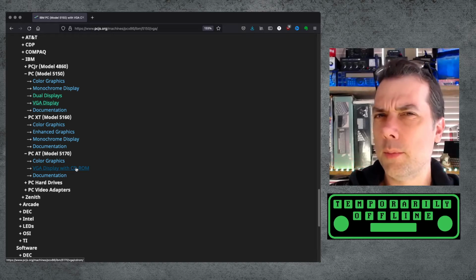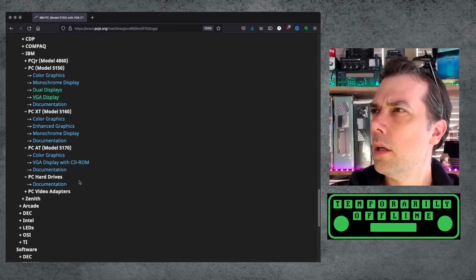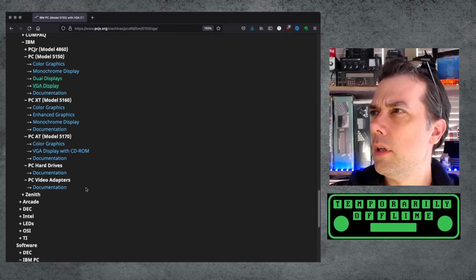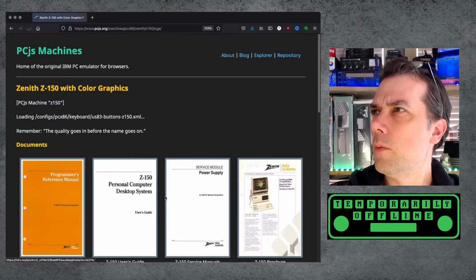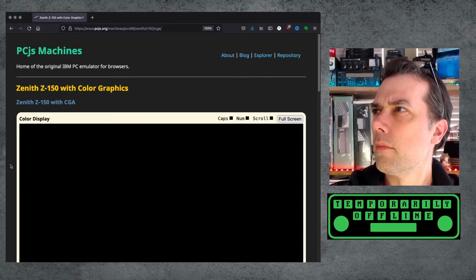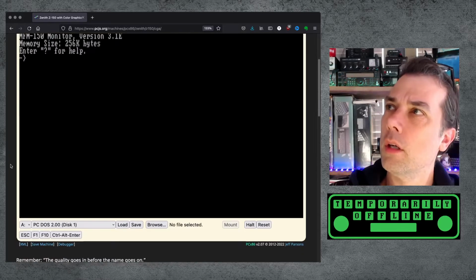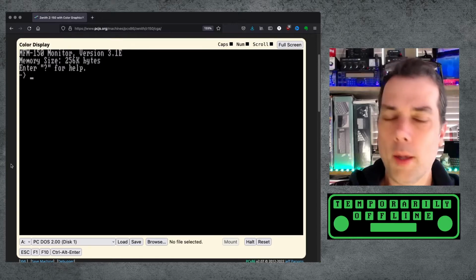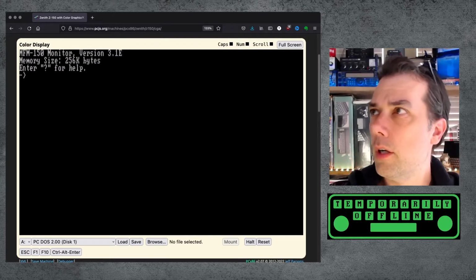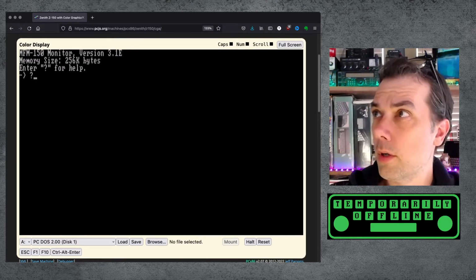I don't know why they elected to put a CD-ROM drive in a 286. PC hard drive, PC video adapters, Zenith Z150. I don't know what a Z150 is. CGA display. Oh, I played with this the other day. Question mark for help.